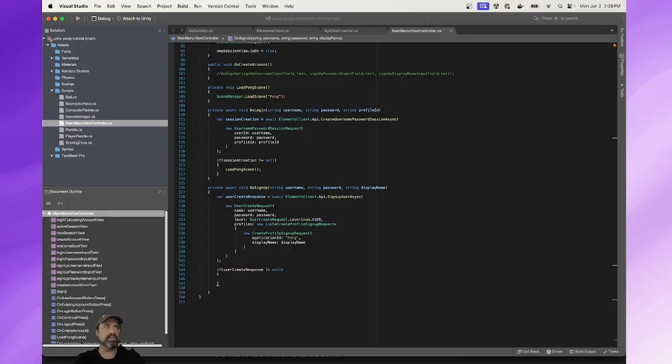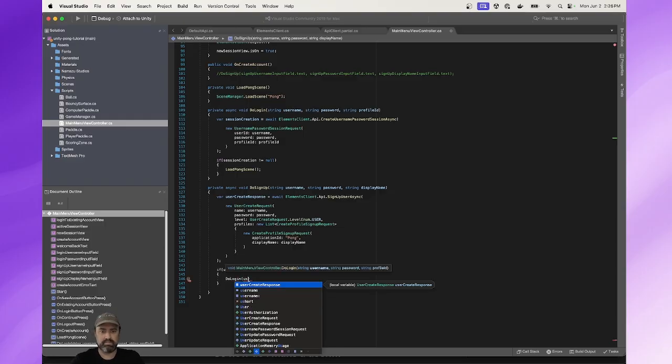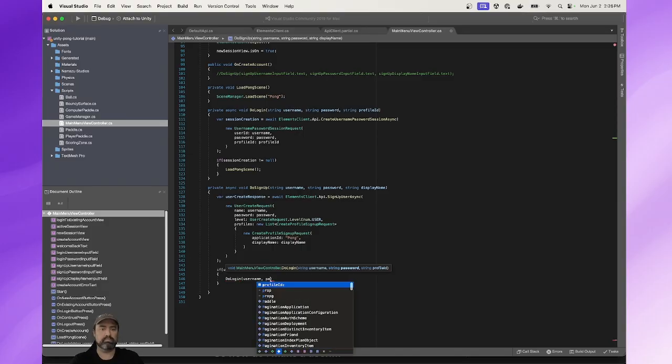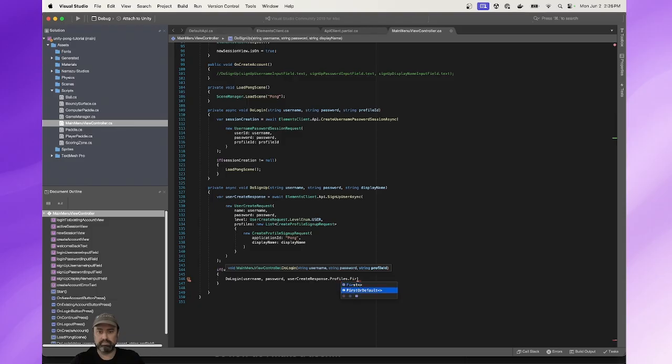So if that came back successfully, then we will log in with this information. Oops. There we go. And we want to get the ID out of the user create response here.